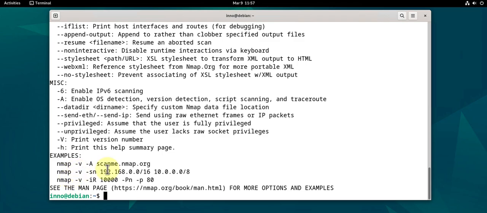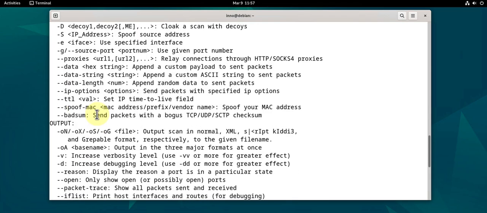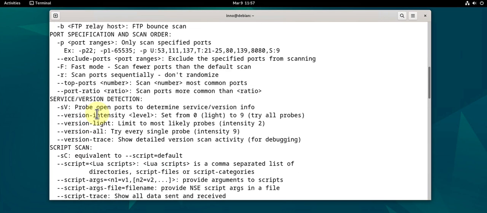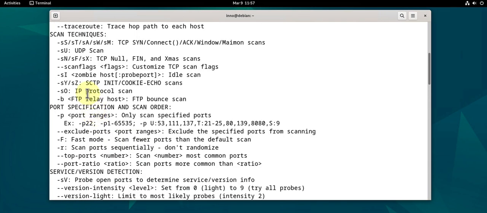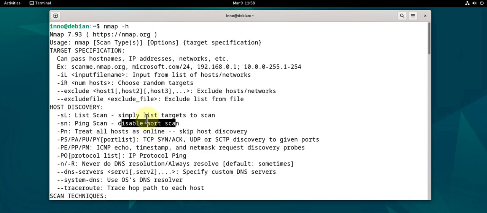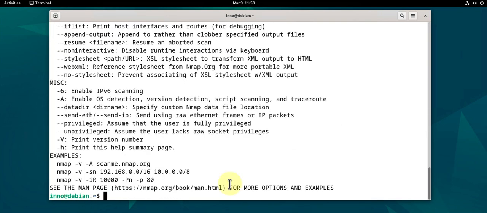For example, if you wanted to run something like -sn, if you're not sure what it is, you can come back up here and you'll see what it says. It says it's a ping scan and it disables port scan. So let's go ahead and try this example using the target we ran earlier.